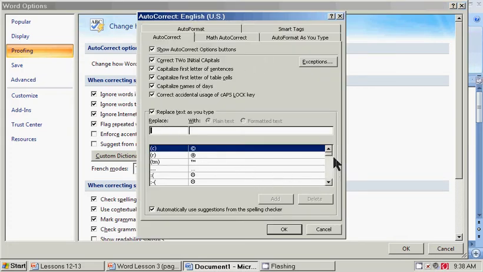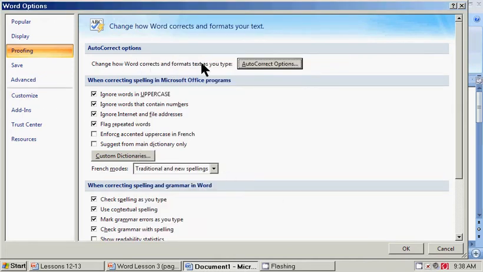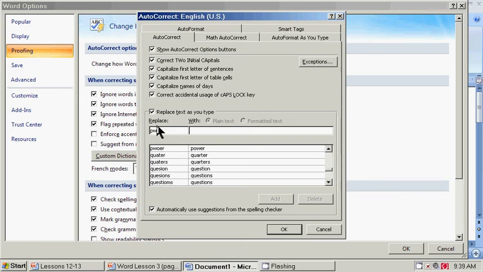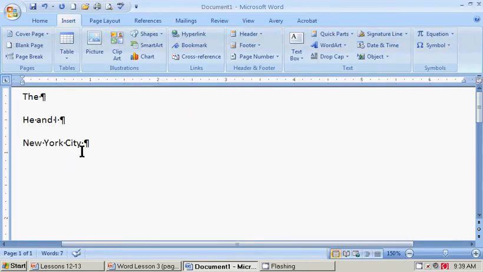Let me cancel. Let me go back here. Let me scroll down and find that real quick and delete it out of here. So you can see how I add it. I'm going to delete it. Oh, I deleted that out of the list, so now I can add it back. In other words, when I type PW, it says replace the PW with my full name. And I'm going to add it to the list. It appears down there. I'll click OK. Now watch what happens when I type PW and press the space bar. It automatically types my name.